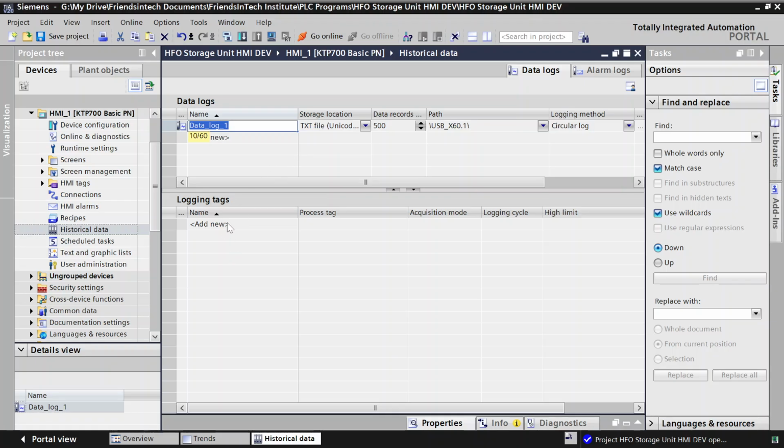Then here you have to add the first one. Let's call it tank 1 level. So I'll just rename this to tank 1_level. So that's it. The process tag here is what matters the most.